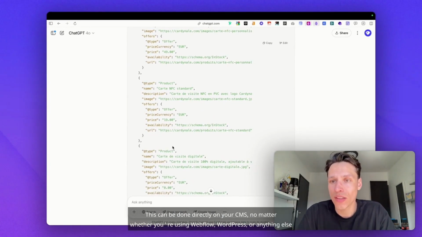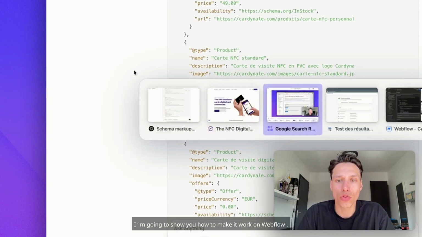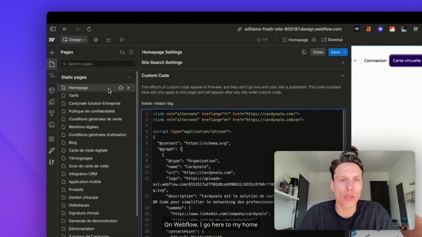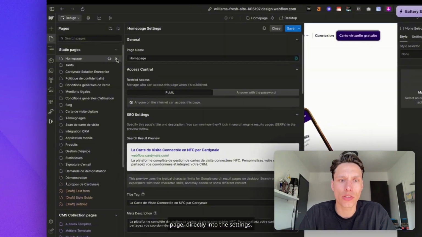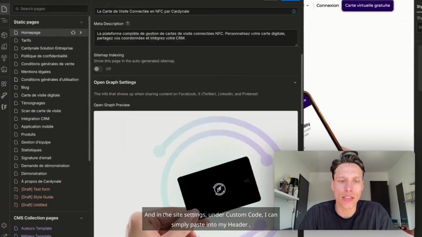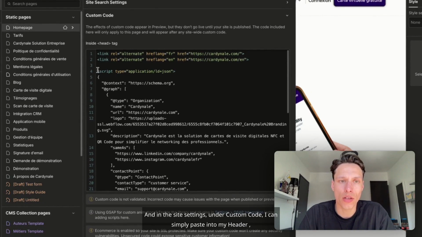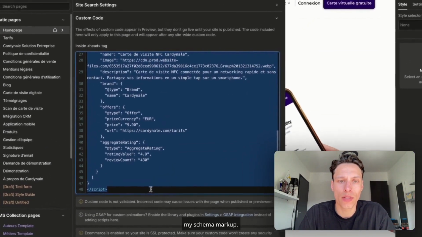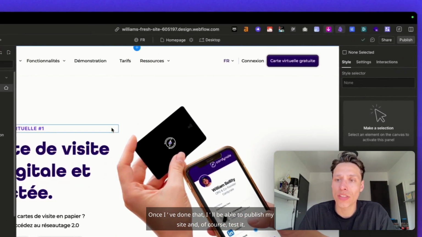This can be done directly on your CMS, no matter whether you're using Webflow, WordPress, or anything else. I'm going to show you how to make it work on Webflow. On Webflow, I go here to my home page, directly into the settings. And in the site settings, under custom code, I can simply paste my schema markup into my header. Once I've done that, I'll be able to publish my site and of course test it.